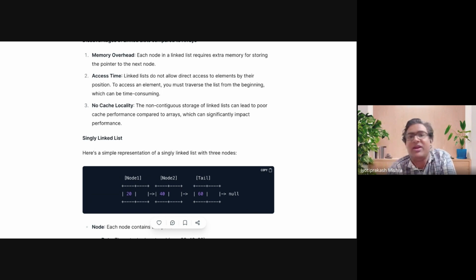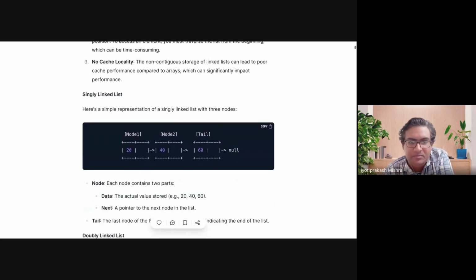But for a linked list, you cannot do that because there is no pattern. You access something at address 10, but the next node might be at address 2000. The third node might be at address 10,000. They're all scattered. So that performance benefit you will not get in linked lists.